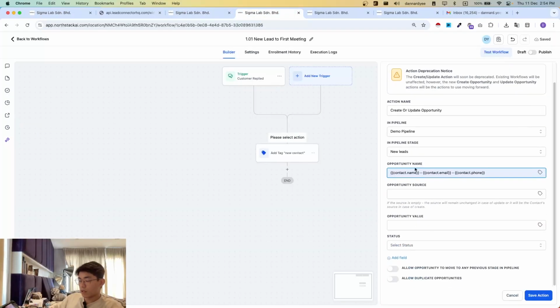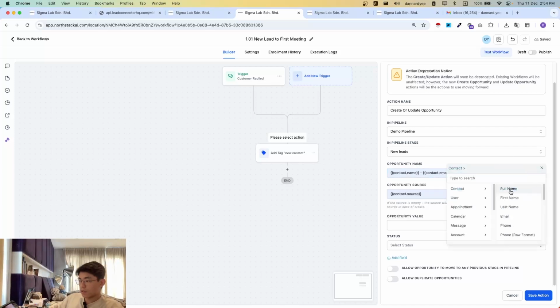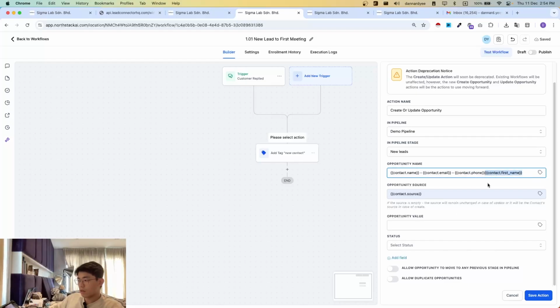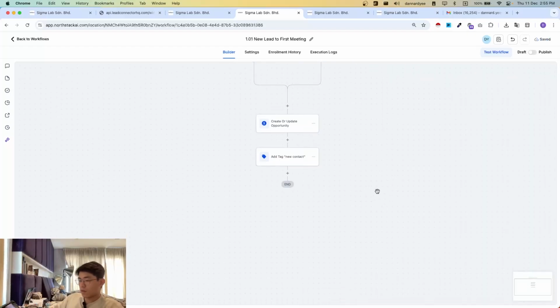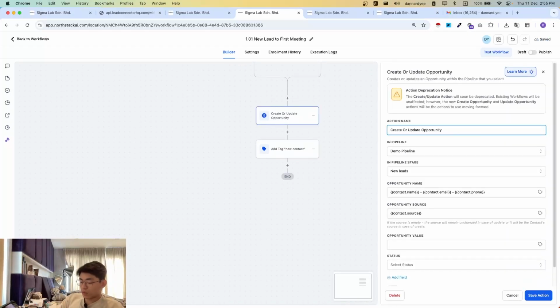Opportunity name, we're going to put the contact name, contact email, and their phone number. Opportunity source will be contact source. You can also put these in by clicking here, custom values, contact name. You can get contact name, and you can look for the others accordingly, the email, the phone, for example, and you can use many others. So user will be you, it will be your own name. In this case, we won't be using that. So yeah, save action. So create the opportunity.